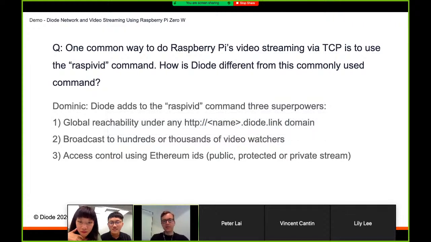Yeah, exactly. So it was similar to the question that Vincent asked earlier. I think it's important to see that we're using Diode on top of these existing commands. Everything that is an existing traditional command using TCP/IP, you can imagine as a layer. Everything that is using TCP/IP today is compatible with the Diode network. And so it's kind of a supercharging.